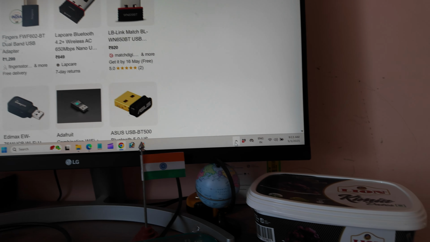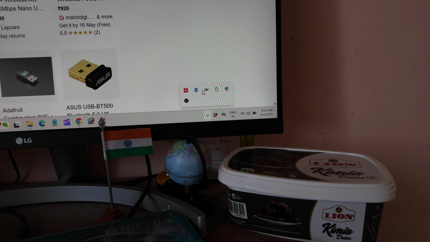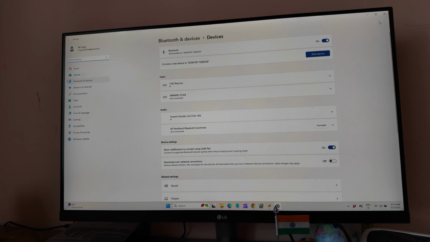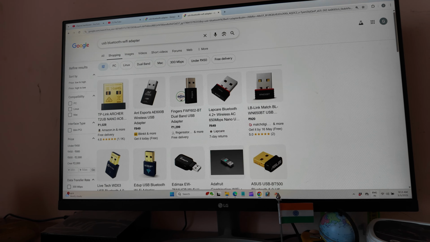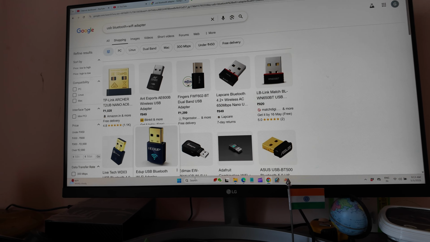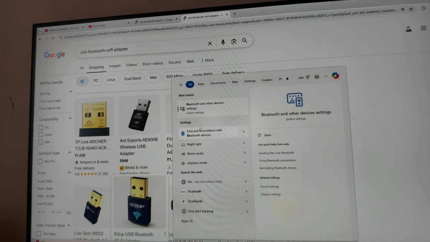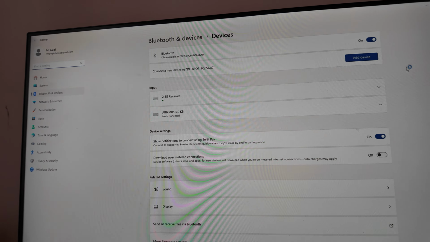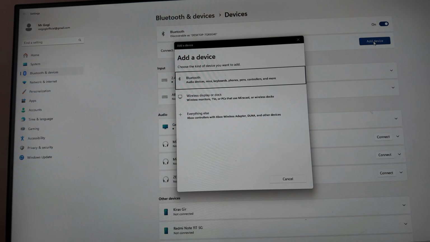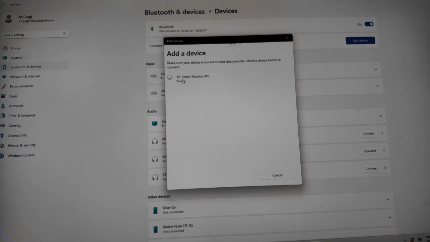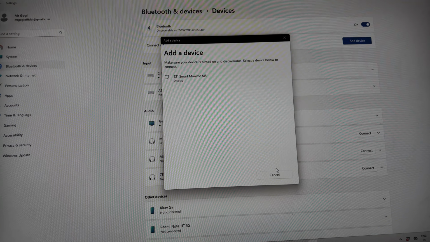Now how can we find Bluetooth? Just go to this arrow and go to this Bluetooth, and here are the Bluetooth settings. You can use these settings to manage it. Now if you don't find that option over there, you can go to the start menu and type Bluetooth. You will find settings over here, click on that, and these are the settings. You can now add a device from this add a device option, add a Bluetooth keyboard, monitor, anything like this. You can connect it from over here.